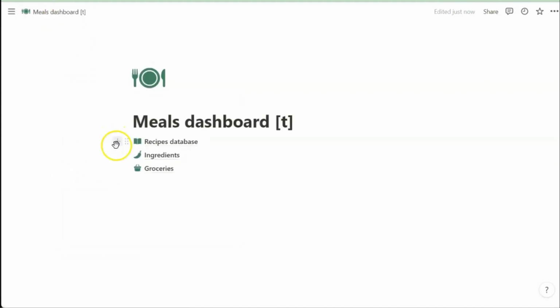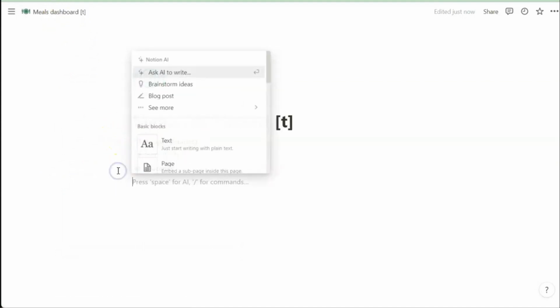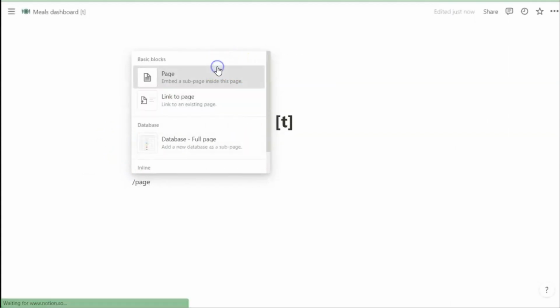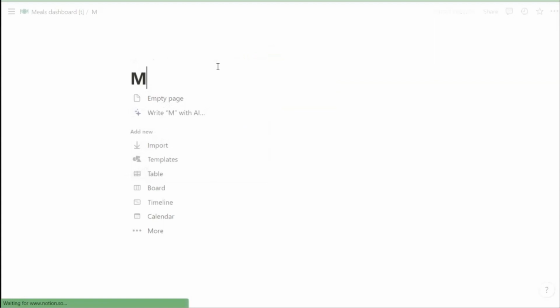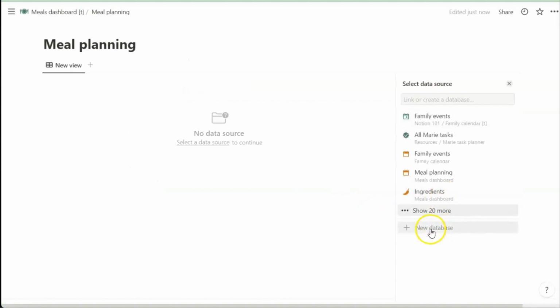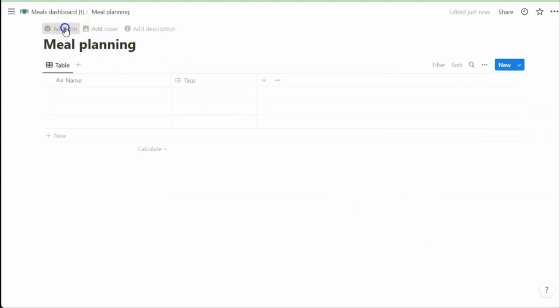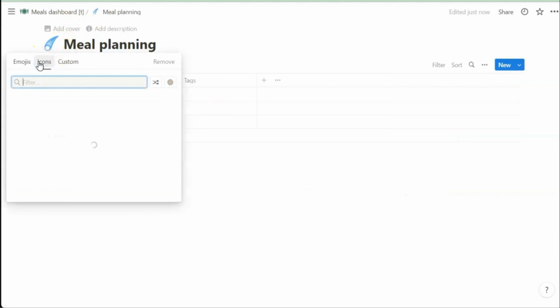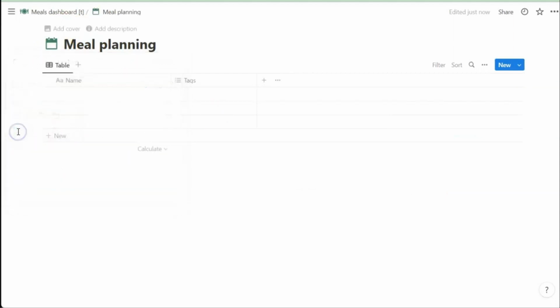And let's go back to the meal dashboard and add one more page, so /page. And this is our meal planning page. Again, it's a full-page table view database, also with a new source. And the icon for this one is a little calendar, and in green. So now we have the structure of our planner. Let's go in and customize each page.